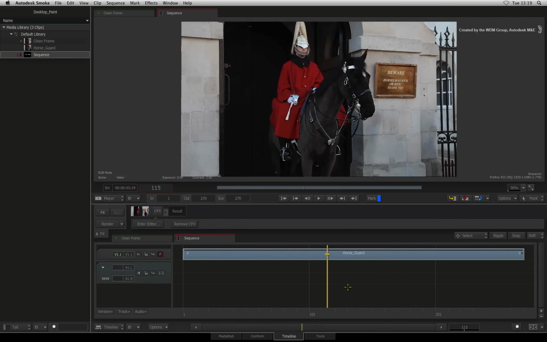If you would like to see the same challenge again, but using ConnectFX Paint instead of Desktop Paint, please click the link now.